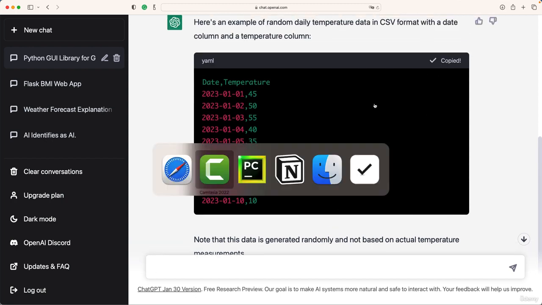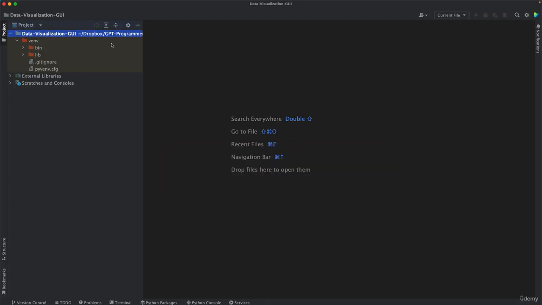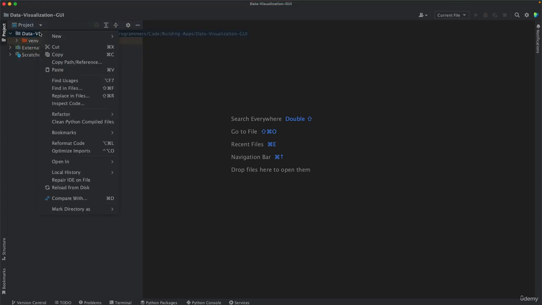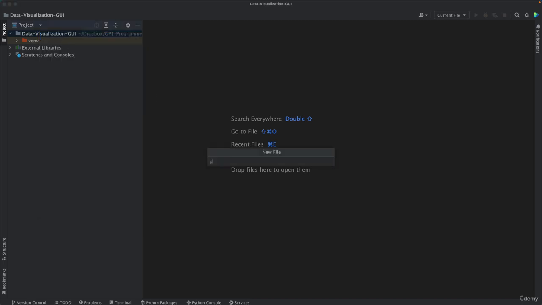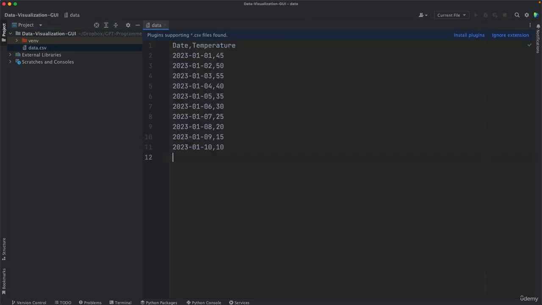So I'll copy the code and go to my IDE. For each program, you want a separate project. In PyCharm, I've created a new project here, so I can write a new file. Go to File, type a name for the file, data.csv, press enter, and there you can just paste that data, and there you have a CSV file.